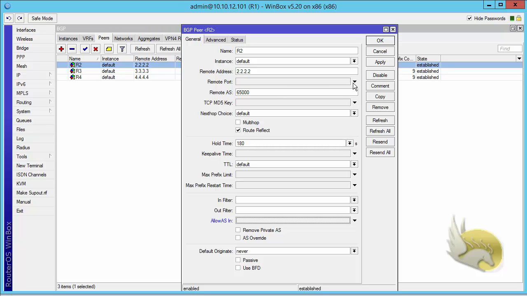And something about remote port, you can see that if you want to change the port here, it is quite possible. On the contrary to other platforms such as Cisco, where you have no control on the port, here you can select a port to create a connection, but I prefer to have it 179. And there is hold time, keepalive time, time to live that you can select and change the value.